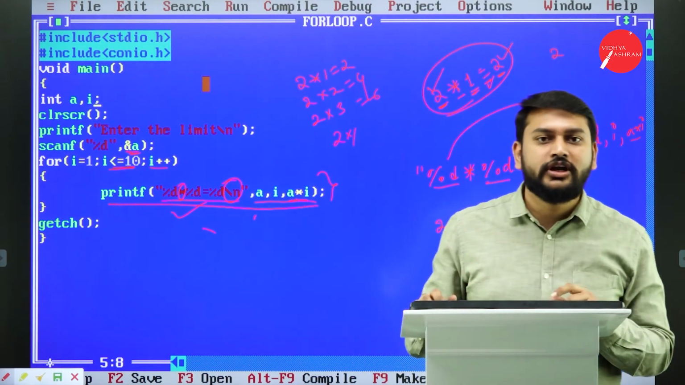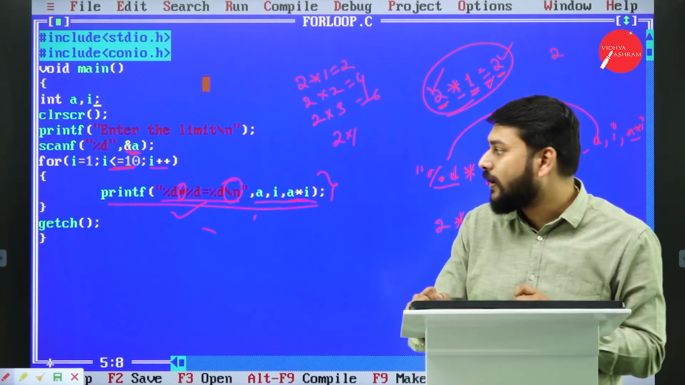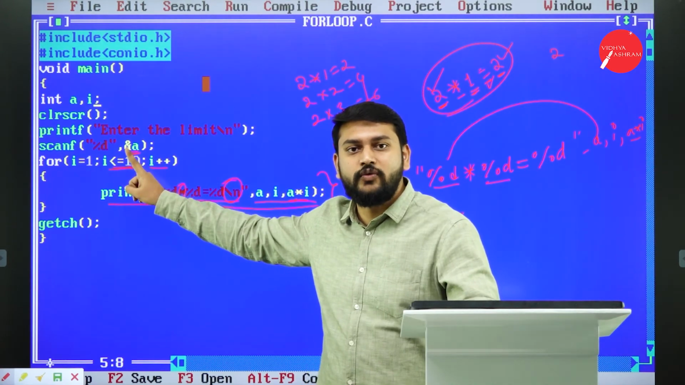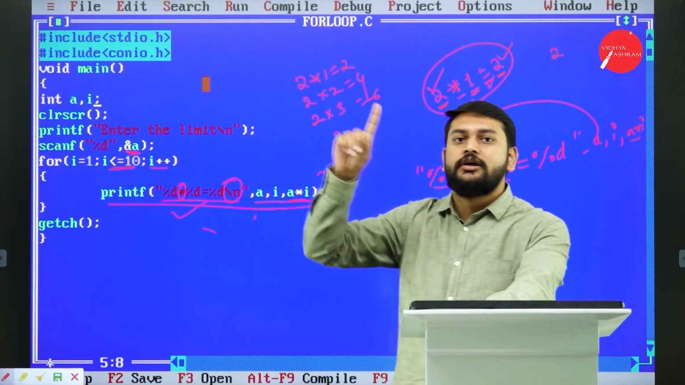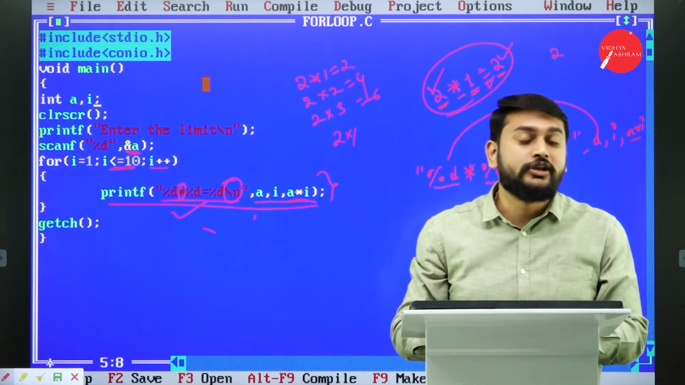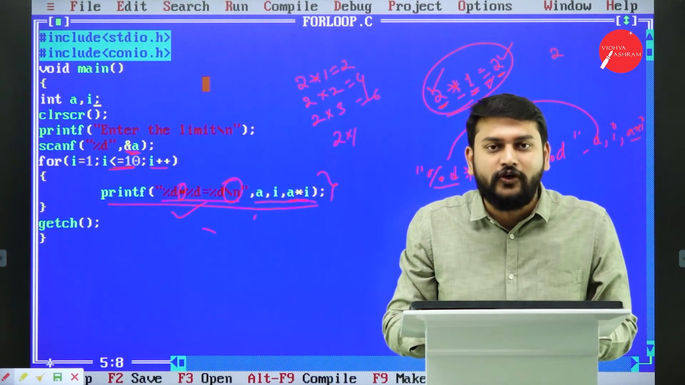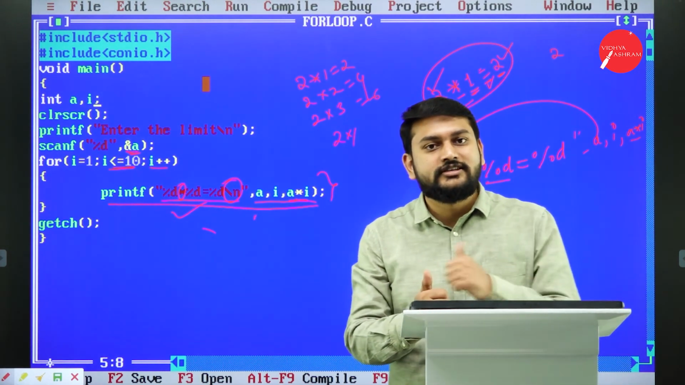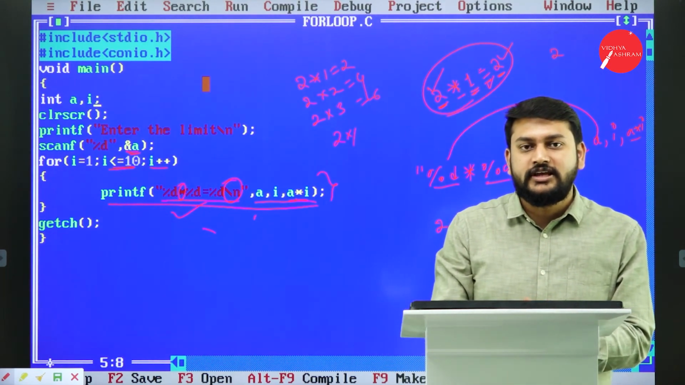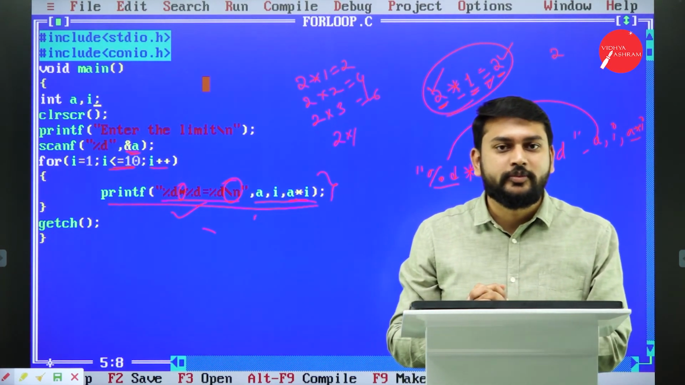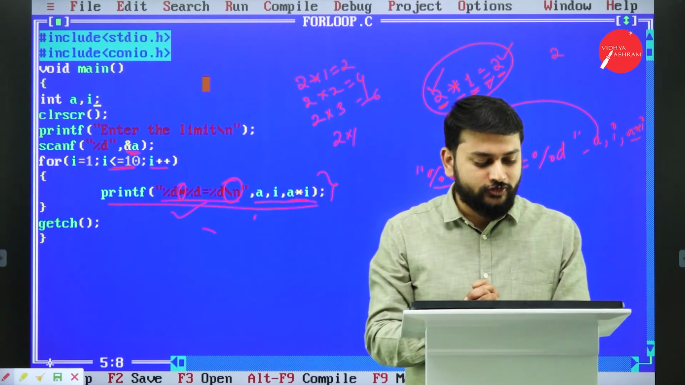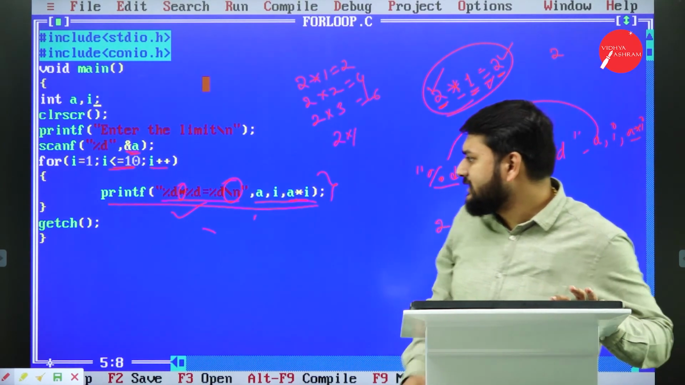So 3 parts you need to remember with respect to for loop. The first one is initialization. Second one is condition. Third one is increment. That's what you need to remember with respect to for loop. Please understand this. This is a best example that you can remember to remember the for loop. I'll show you some more easy, simple examples.